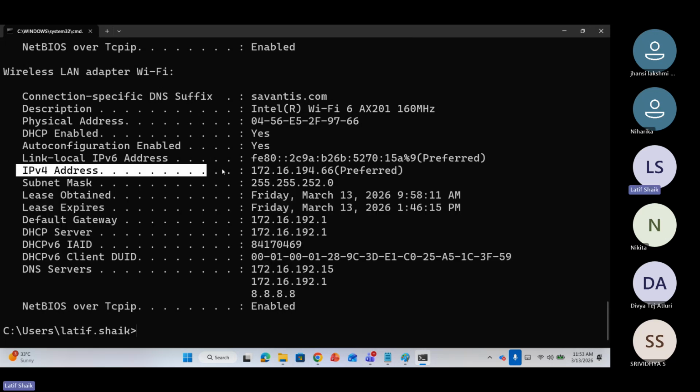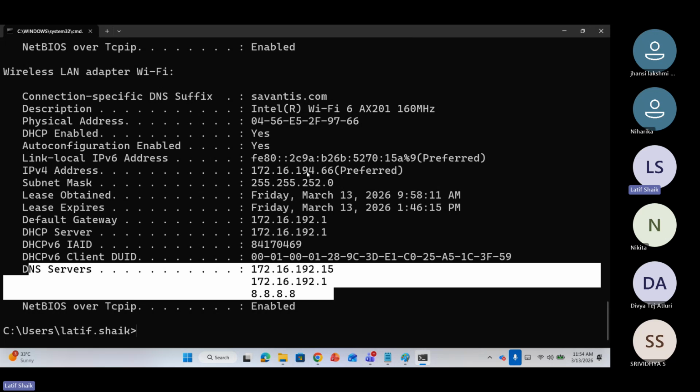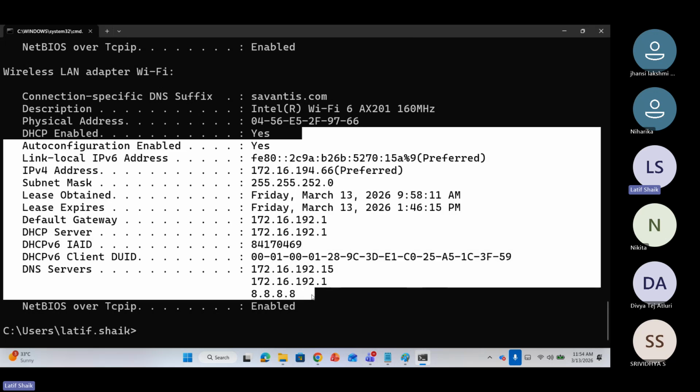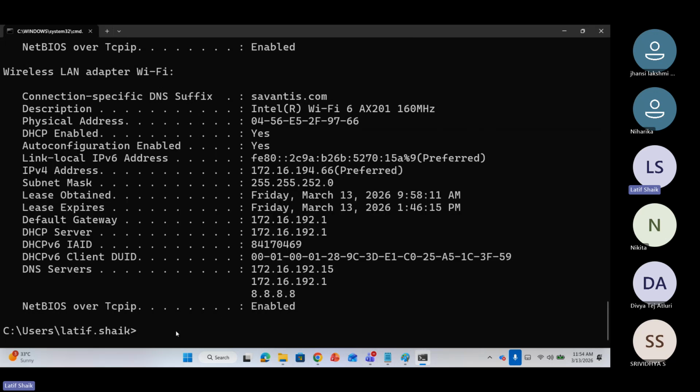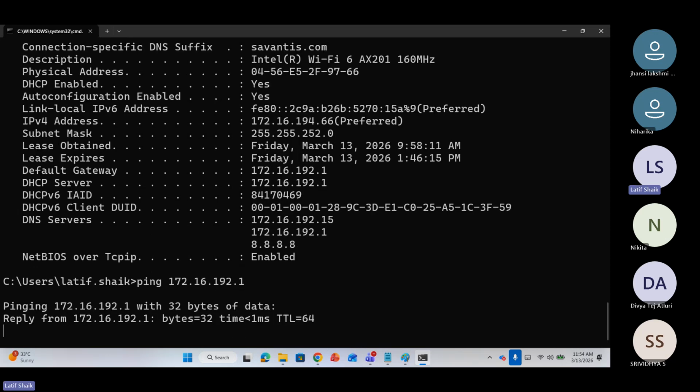See, I'm getting a proper IP from a DHCP server, and you can also see the default gateway and DNS server addresses. Verify the IP address: are you getting a proper IP or not? Also try to ping your default gateway IP address.